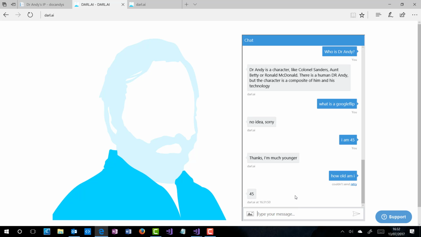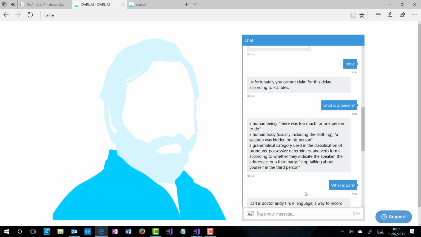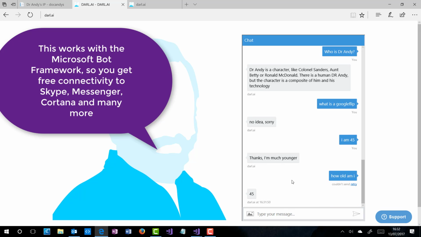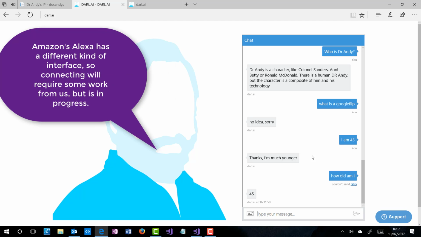So this is a very rapid overview of the bot system. This uses the Microsoft Bot Framework, so not only will it work through a chat interface like this in a frame on any website, but it'll also work in exactly the same way through Skype, Facebook Messenger, Cortana, and various other front ends. And we're also working on a separate Alexa connection, because unfortunately you have to build your own for that.